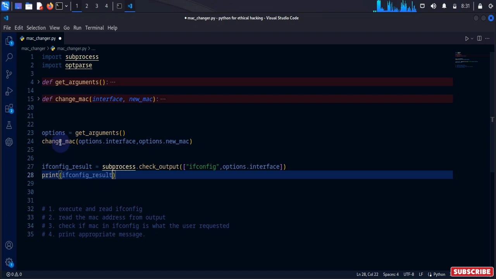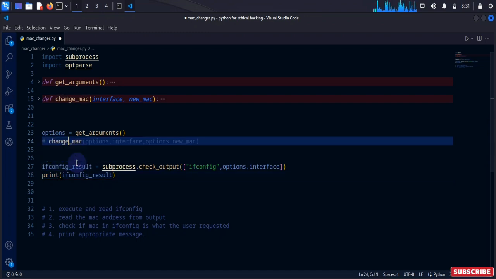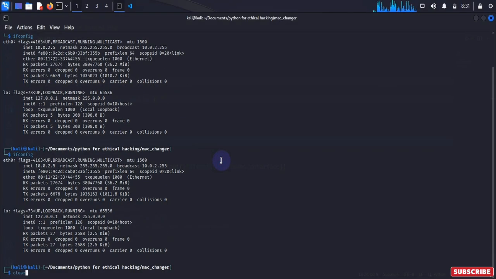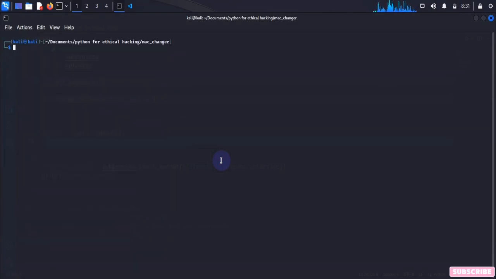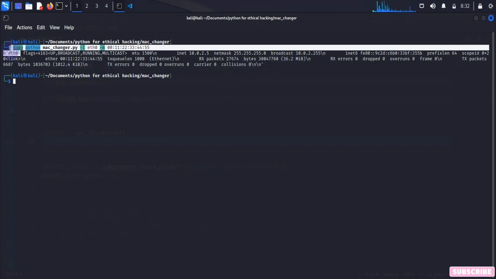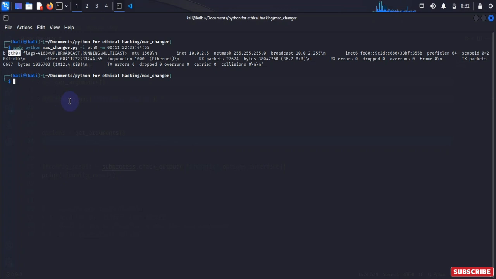And finally we are going to print this. I'm also not going to change the MAC address right now, so let's comment that out and save it. Let's come back here and clear the screen. Right now I'm trying to change the MAC address for eth0. While I'm hitting enter, it must print the result of ifconfig for me. As you see, it is printing the ifconfig for eth0.